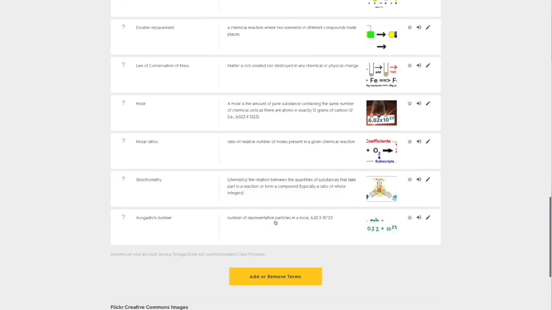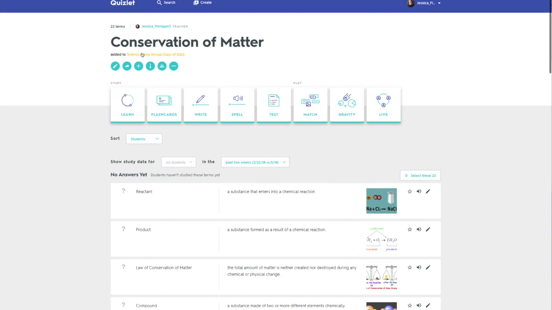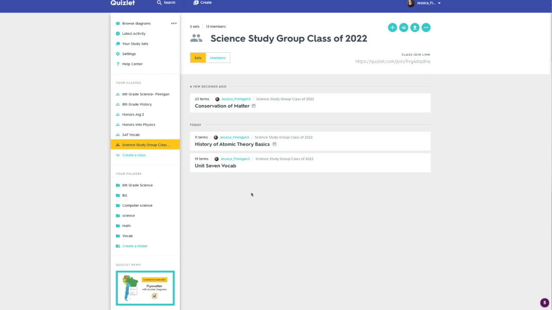And it keeps it nice and clean within the folder or the classroom because you have one deck instead of multiple that you have to study.